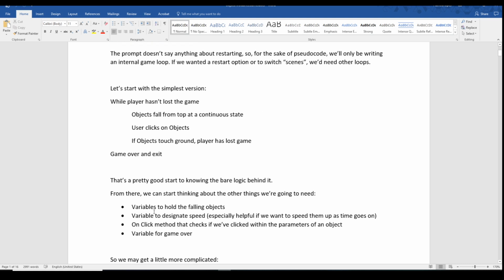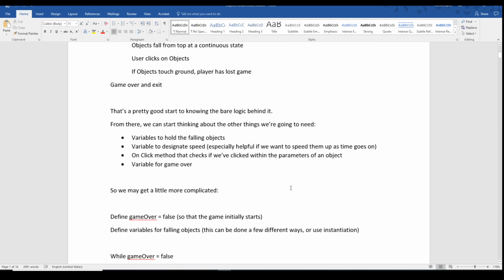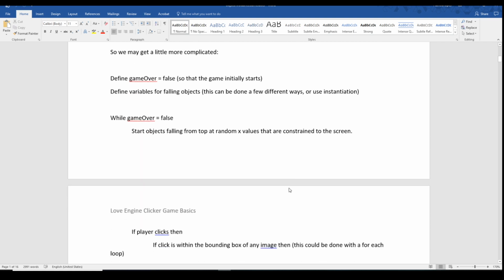But we can also talk about what kind of variables we need. We need to hold the falling objects, we need to designate the speed, some of which you're going to see when I actually code this. We don't really use this, but we could. And that's the point of pseudocode. Pseudocode gives you a solid foundation to try and think about things. So we get a little bit more complicated, but not a lot more complicated.